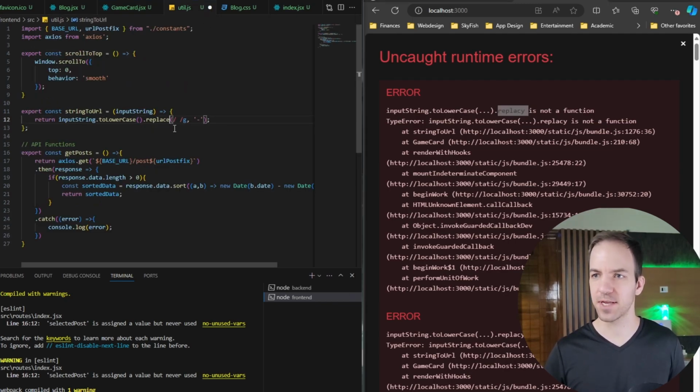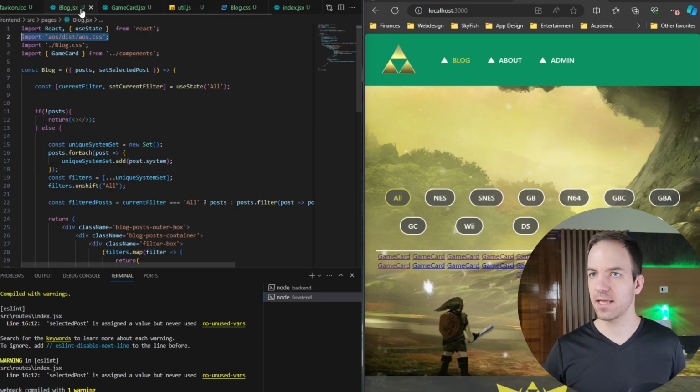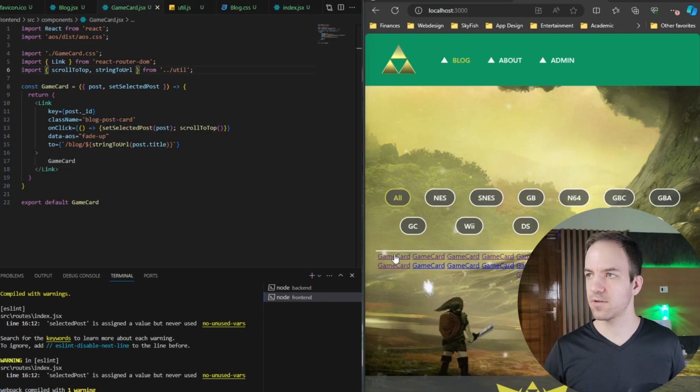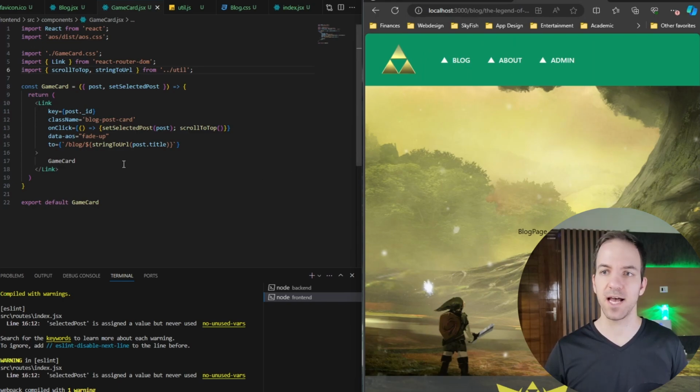Let's spell things right. Okay, now if I come back to my blog and if I were to click on one of these, I get blog the-legend-of-Zelda. And those dashes are much easier to read than the %20. So that is exactly what we want.